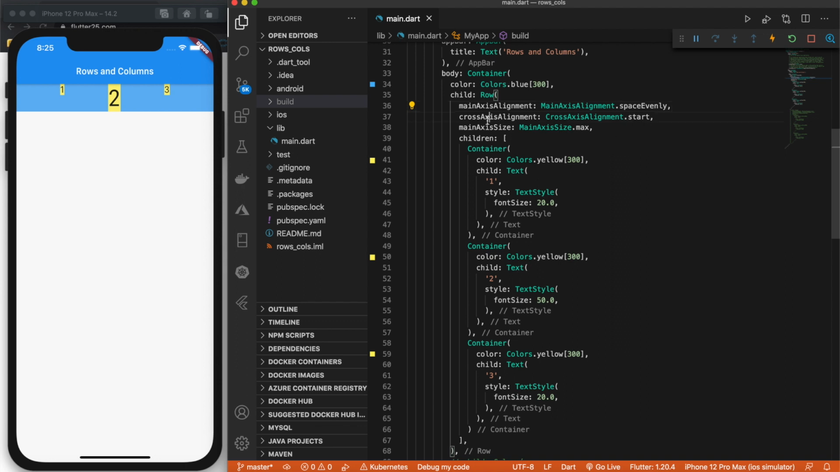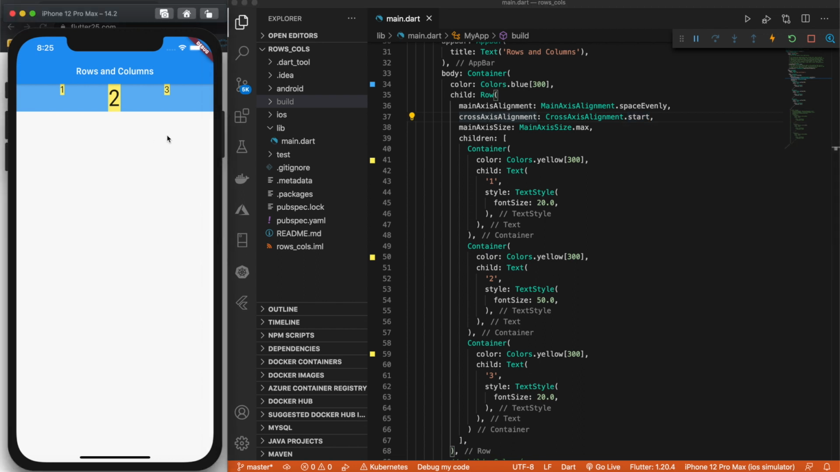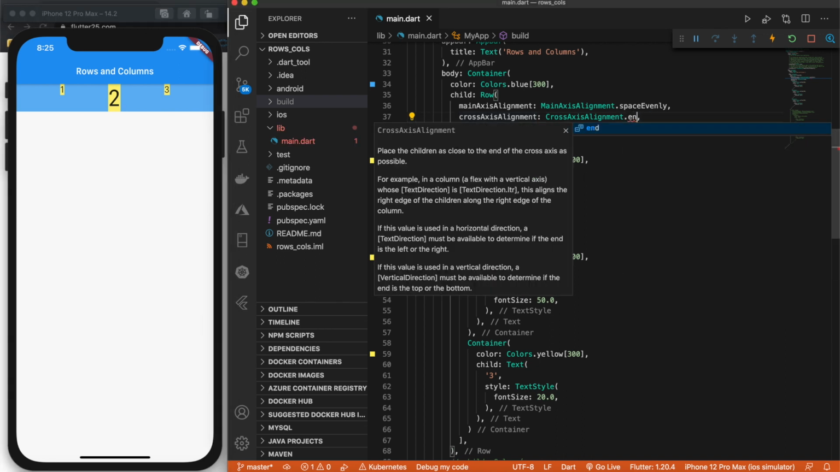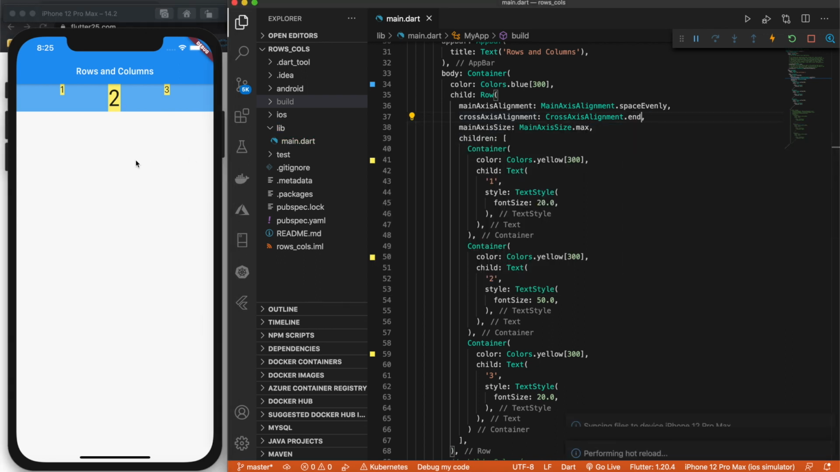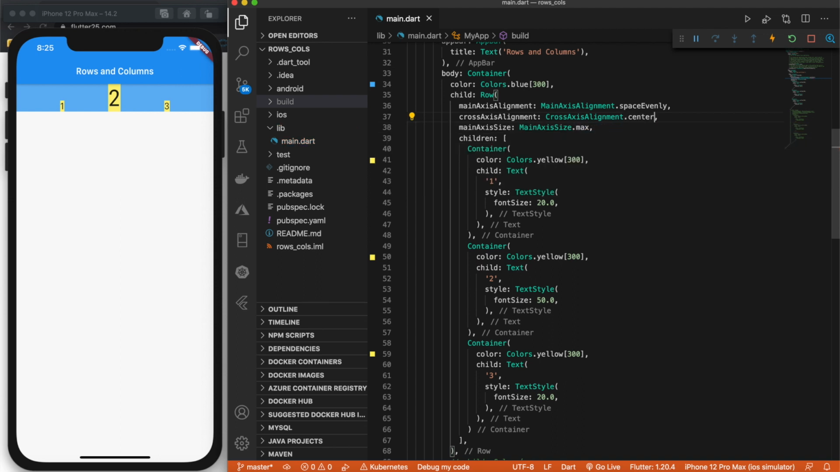Now we also have this cross axis alignment. And right now it is at start. The cross axis alignment for a row is this vertical area. So if I change this to end, you'll notice the 1 and the 3 go down to the bottom. Now we also have center, and that will center them in the middle, just like that.